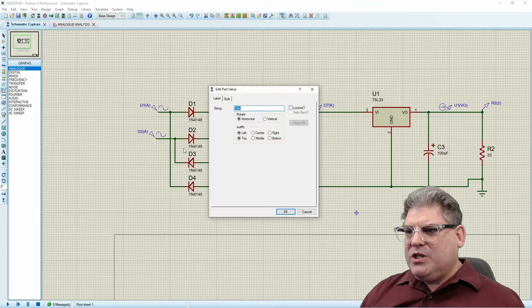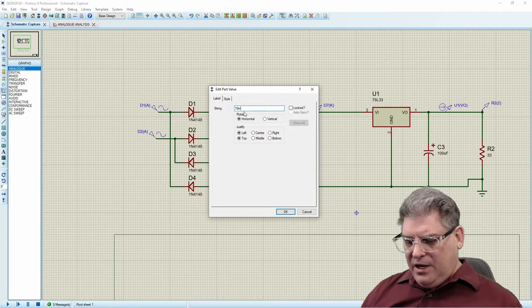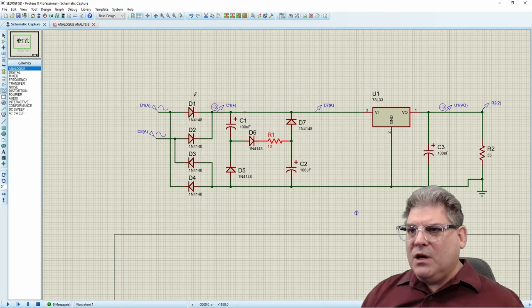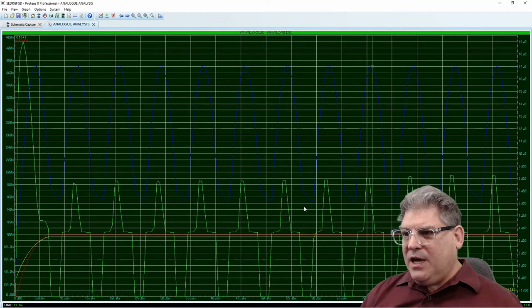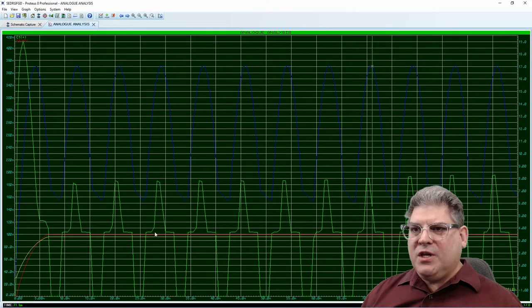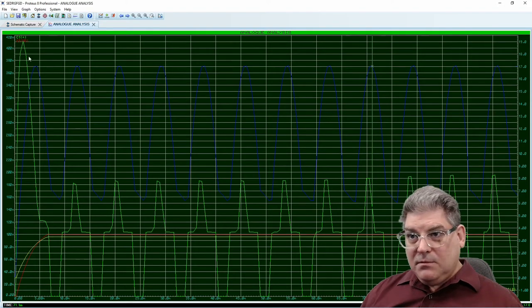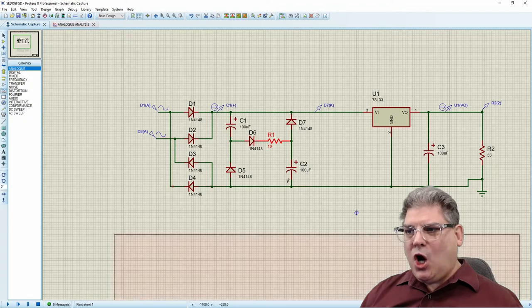If, however, we were to change this from 10 milliohms to 10 ohms and run the simulation again, we get something similar, but it starts to change the current profile here. And that's not a bad thing. It's just going to slow down how quickly it charges.